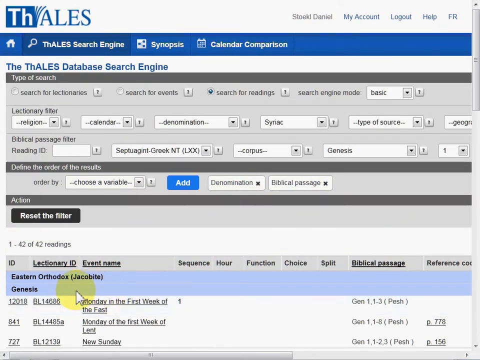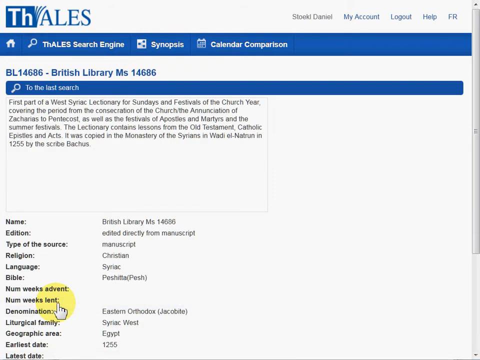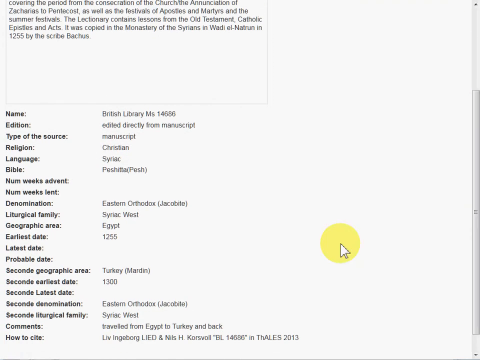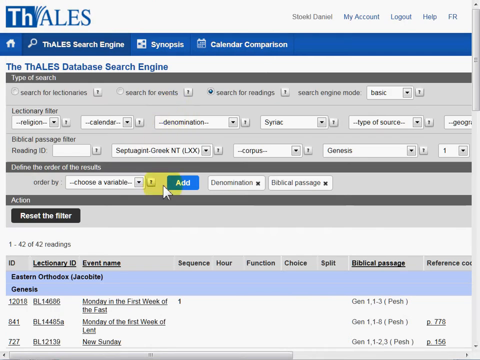Or you can go to the lectionary and get the basic data about the lectionary. So a little introductory text and some dating issues and something about the provenance, and of course the manuscript number. Or you can get more information about the event.